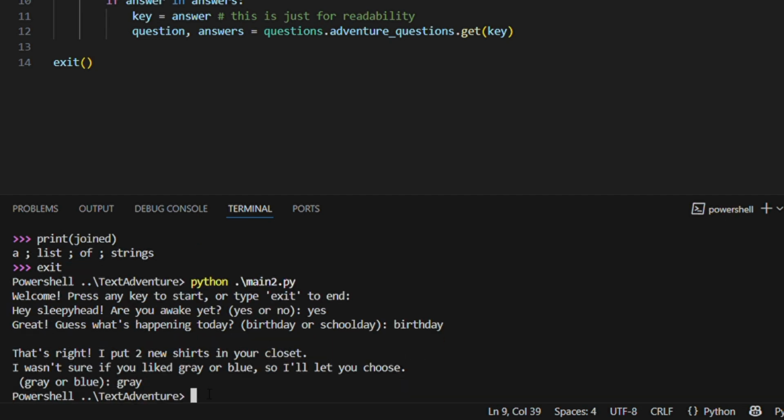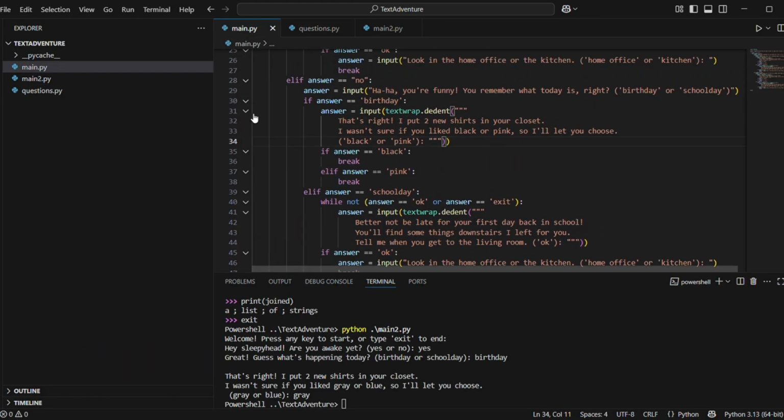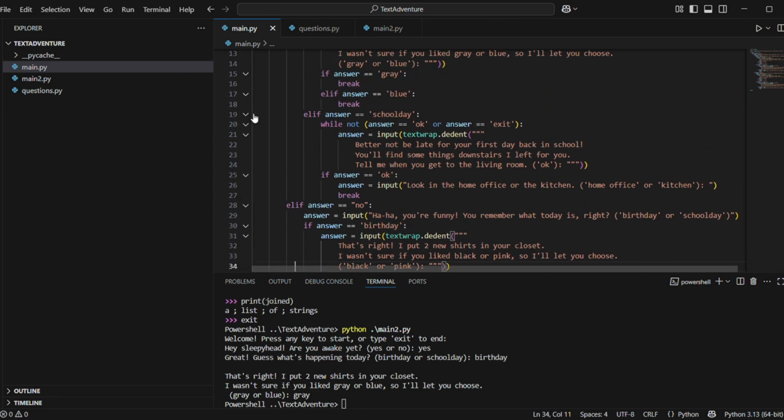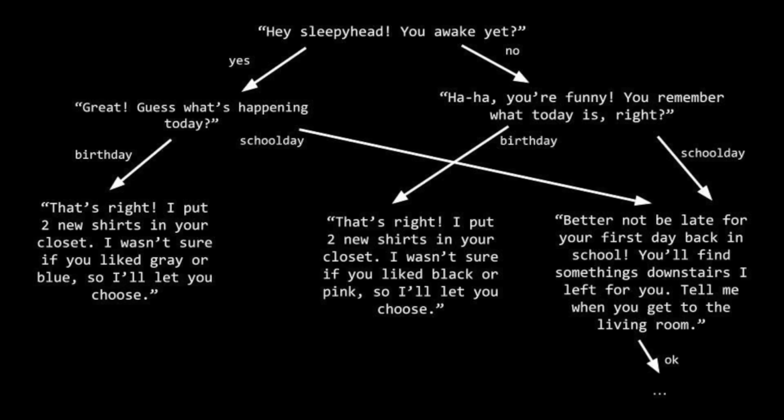But this game isn't complete yet because in the first version, I designed the game's flow such that some answers are shared by two different questions. But what the next question is depends on a previous choice made by the player.